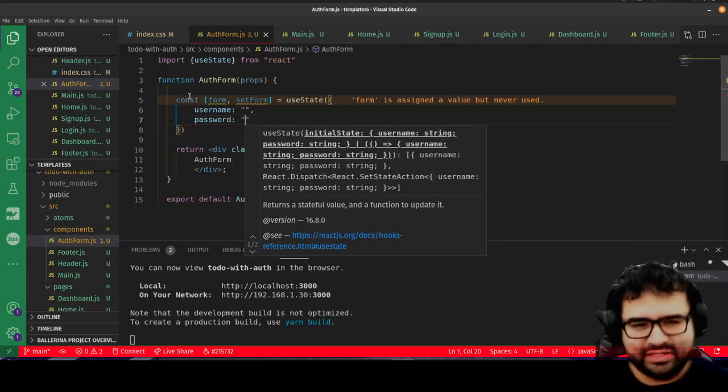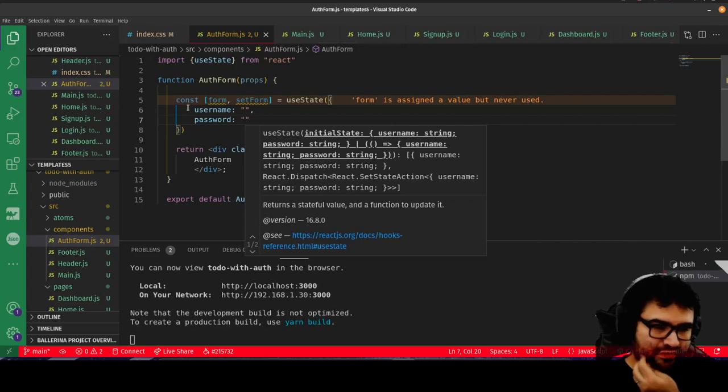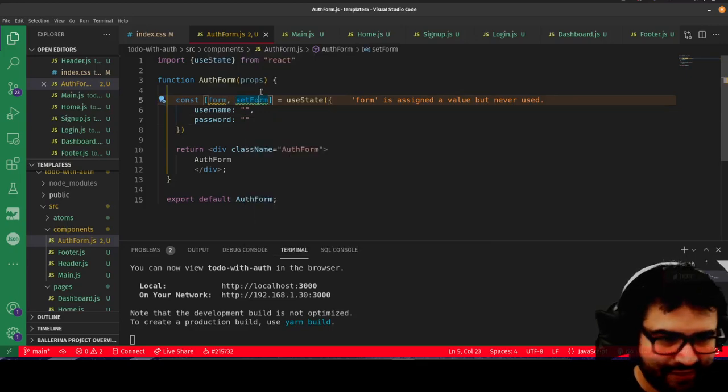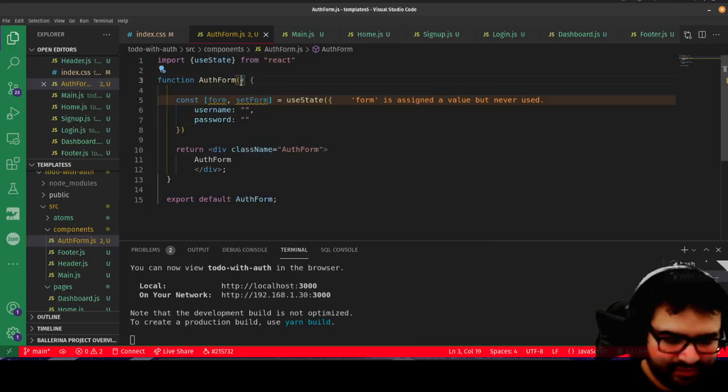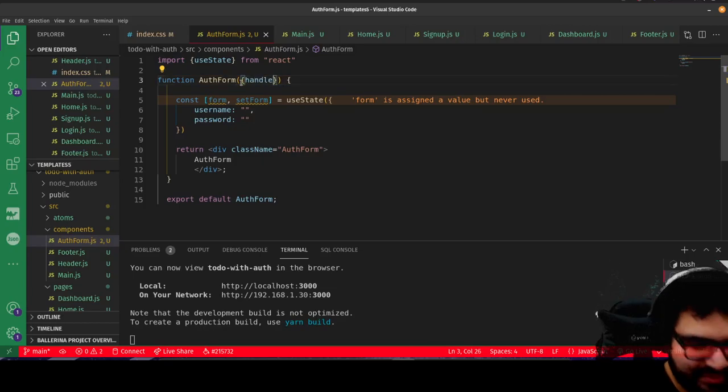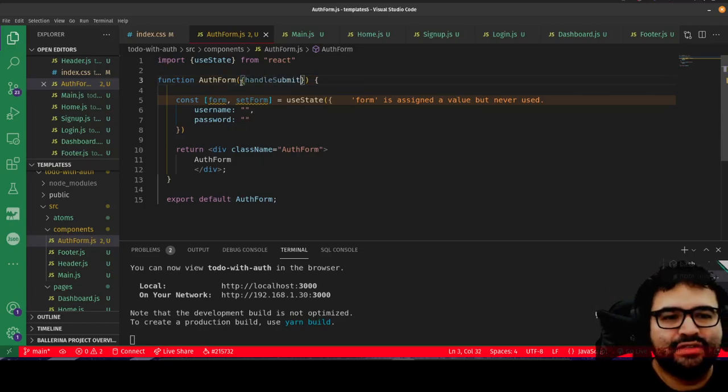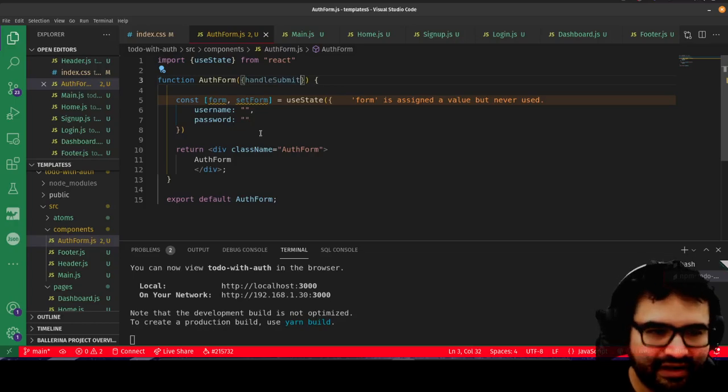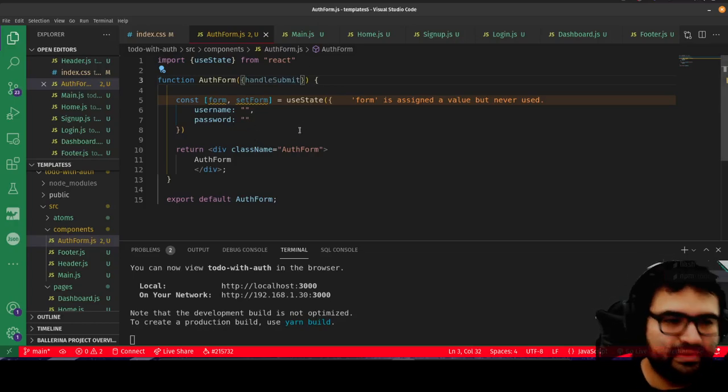Okay, I'm going to expect that I'm going to get a couple things from props. I'm going to expect that what happens when you submit this form, I'm going to get that from props. So I'm going to get a function called handleSubmit from props. I'm going to destructure those props so that I don't have to write props.handleSubmit. So I'll just grab that and I'll add additional props as I need them.